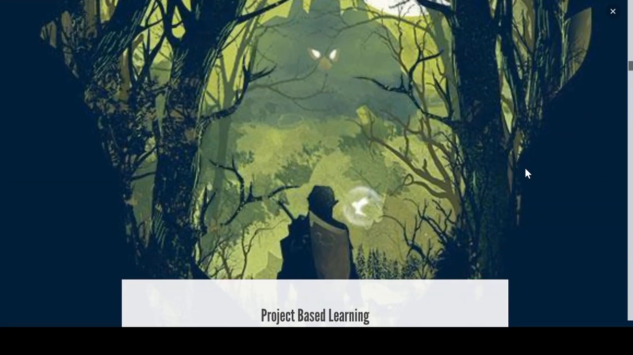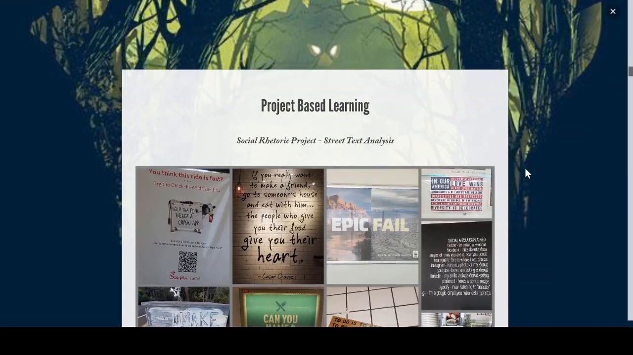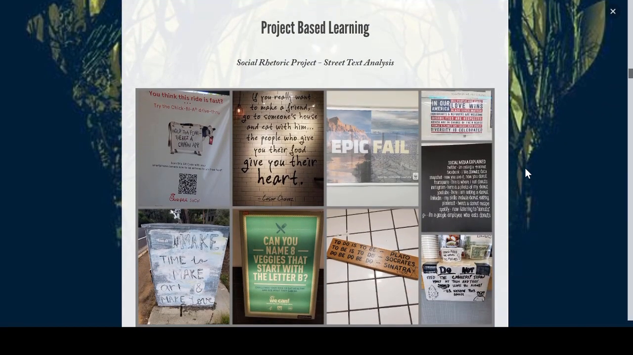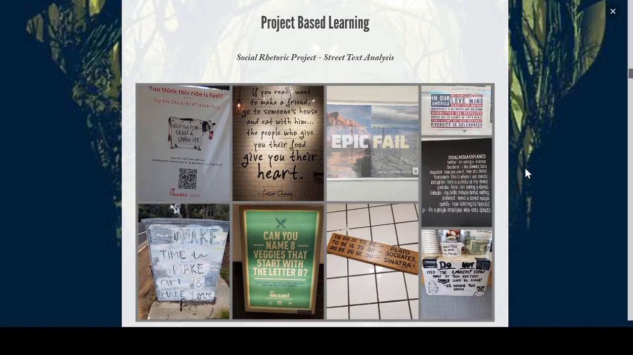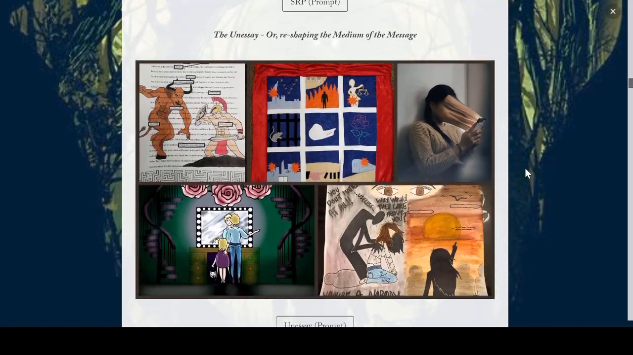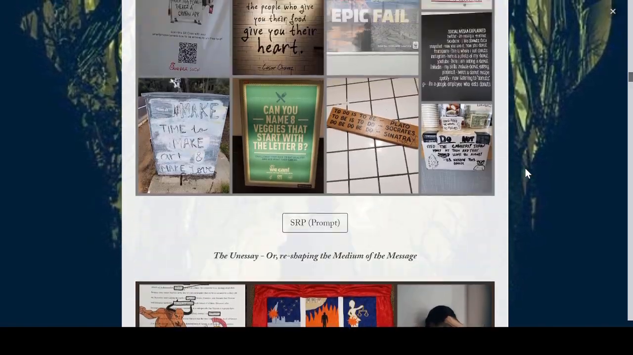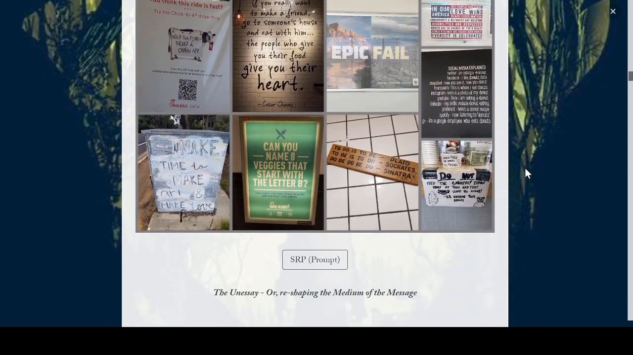Now we sort of get to the main of my favorite reasons for using gamification in the classroom. It is fantastic for employing project-based learning. I'm sure you've heard of project-based learning in other places. It is very popular and it is very effective. In particular, I'm going to be talking about my social rhetoric project and an essay project that I assigned, both of which you see examples for here.